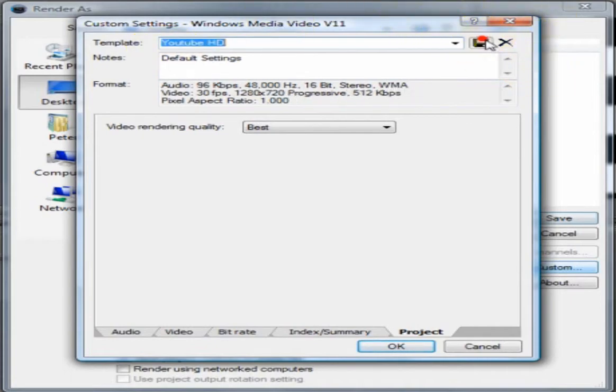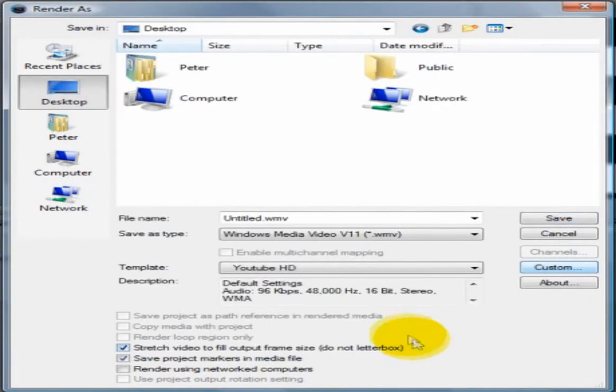So it's basically a custom template, so you won't really forget it. And on the template, YouTube HD. Now, make sure you click Stretch Video to fill output frame size. This is in case you didn't go in and turn off maintain aspect ratio on all of the clips. Now you just hit save and you'd be done.